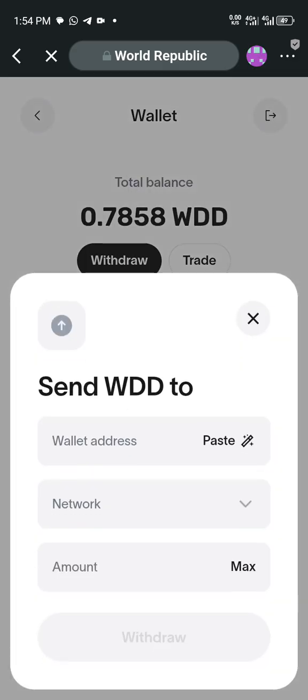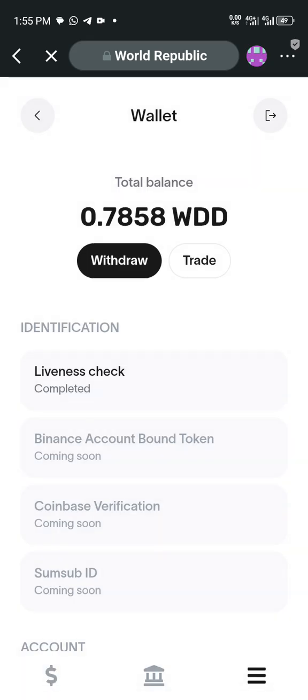If you want to withdraw from the platform, you just put your wallet address, your network and amount. Either you put Watching or Base. Anyone you choose to do, you just put it and put your amount, then withdraw. It's as easy as that. That is how it works.